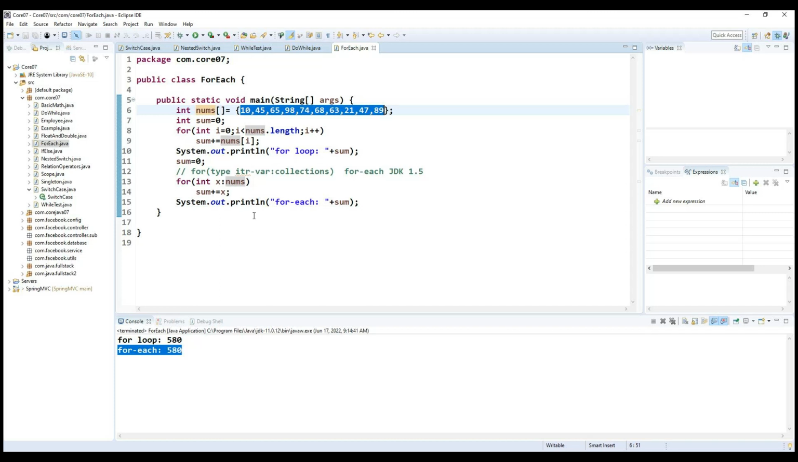Where is the condition? Okay. So the condition internally, it's going to check based on this particular size. Based on this particular size only, this loop is going to repeat here. But when we are discussing the for loop, explicitly we are making the condition.